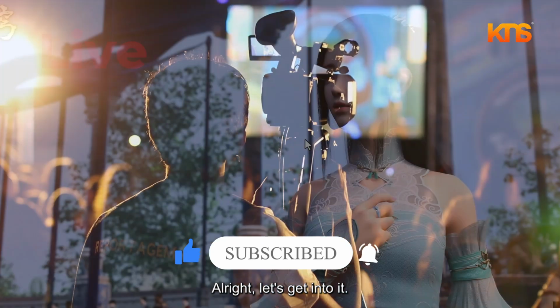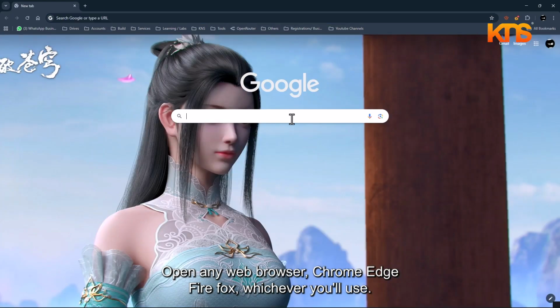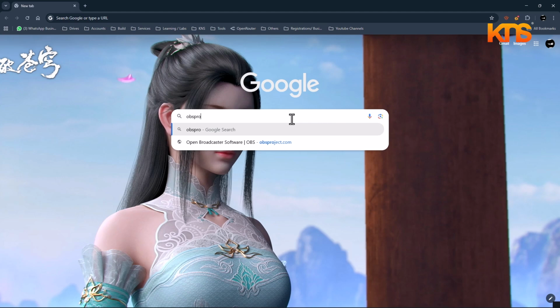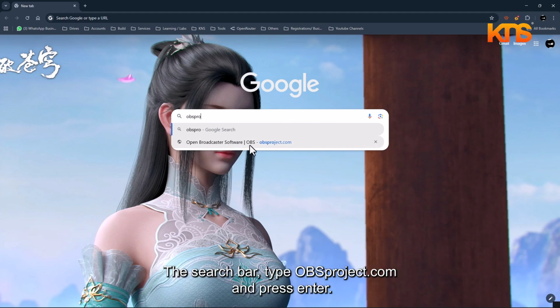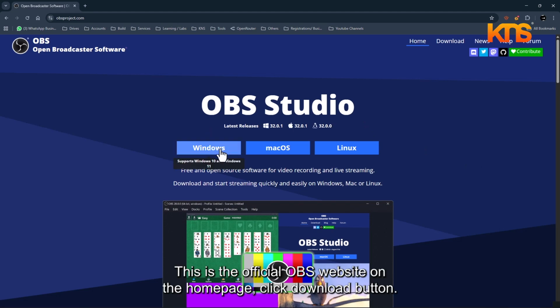Alright, let's get into it. Open any web browser, Chrome, Edge, Firefox, whichever you use. In the search bar, type obsproject.com and press enter. This is the official OBS website.